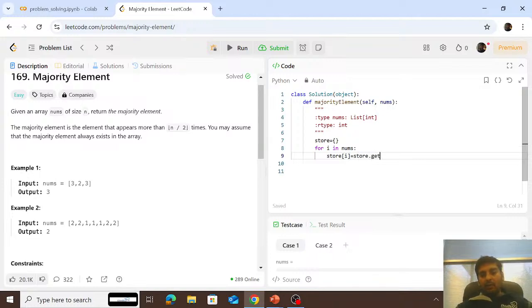And for dictionary, you have a method called get. Now, store.get(i, 0). What is happening over here? With the get method, I am checking if this element is already present in the dictionary or not. Initially, this number 3 is not present in the dictionary, and if it is not present, I will give it a default value of 0 and I shall increment it by 1. So this is how I am adding the frequency to it.